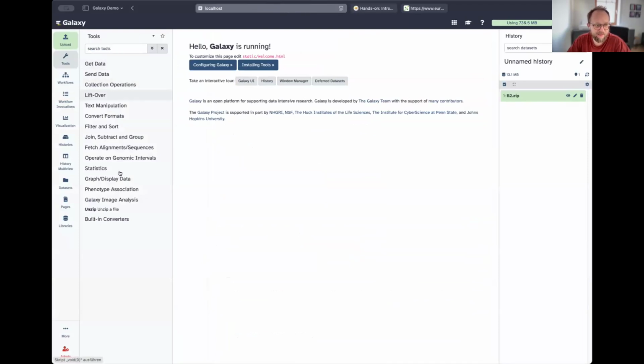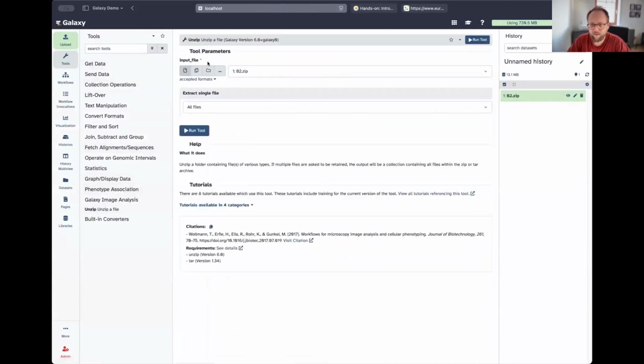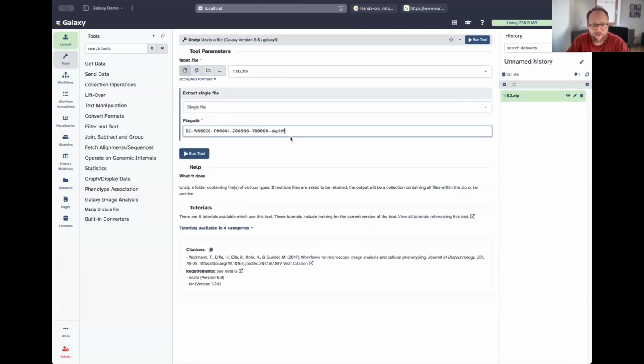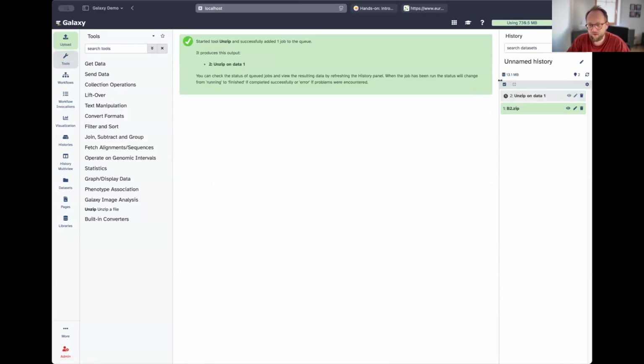And then the next step is to unzip the file that we have downloaded and to extract a single image from this archive. So for this, I will use the unzip tool. I run it with input file chosen as the file that we just downloaded, and then I set extract single file and enter the file name from the tutorial. Then I run the tool, and it's queued in the history. This is why it was gray at first. Then it turns orange when it's running, and green when it's finished.